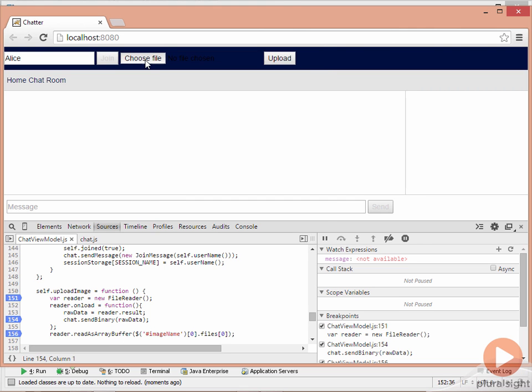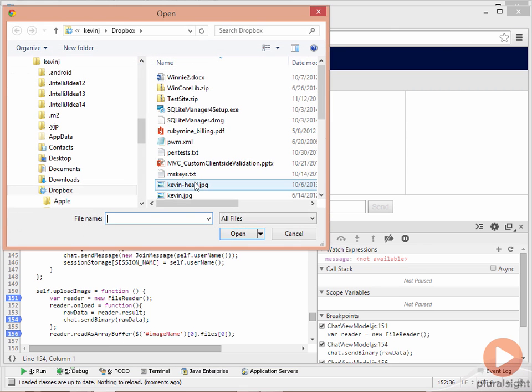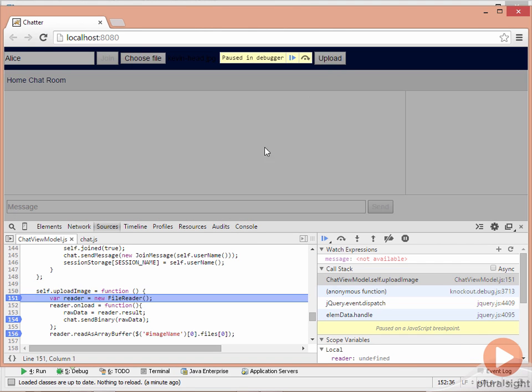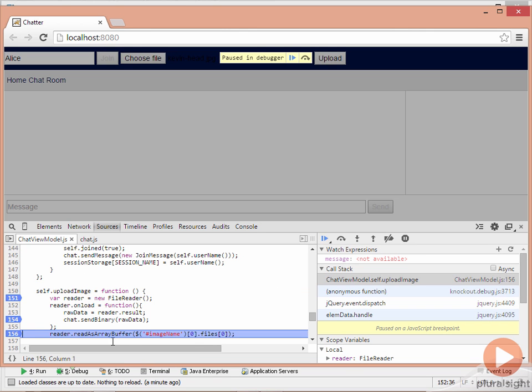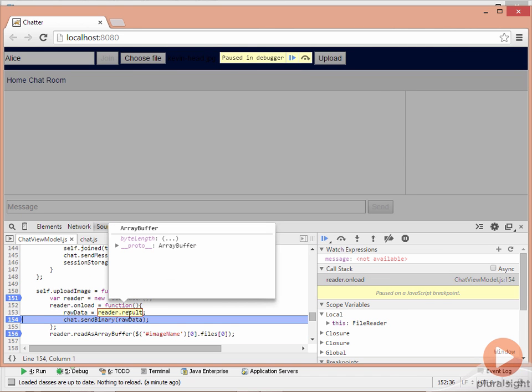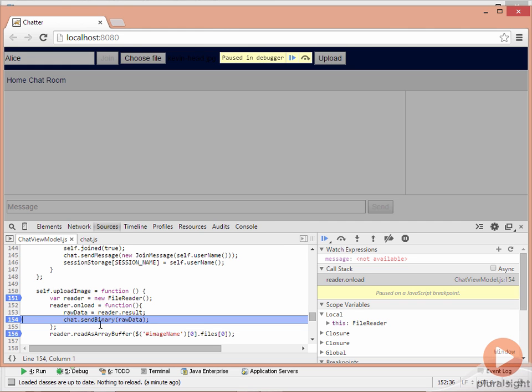So when I click on choose file here, we get a file dialog. I'll just pick a JPEG and open that up, and then we can click on upload. So we hit this upload image function. We create a file reader. I'll just let that run. We call read as array buffer. So again, I'll let that run, and we hit the onload handler. Inside here, result is an array buffer, and that contains the data we're about to send. And inside here, we're calling this send binary helper.